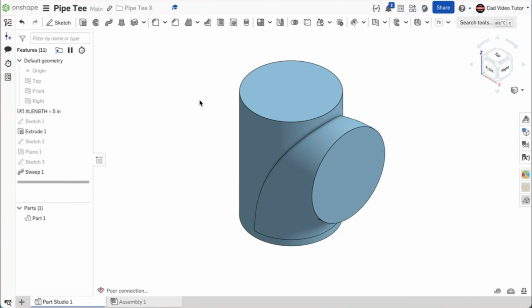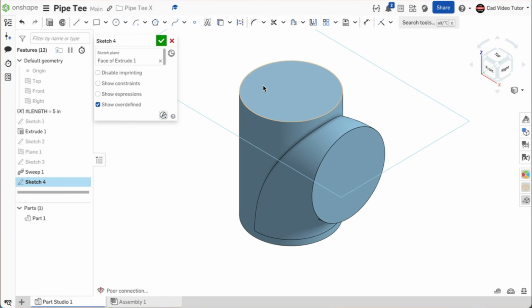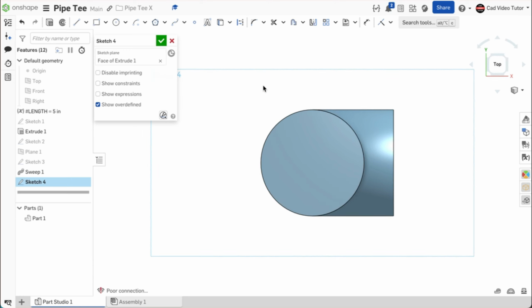To add the flanges, we can use a sketch and then extrude to add the material. Let's start with the top flange. Start a new sketch. Click on the top face for the sketch plane. Use N to view normal to the sketch plane.